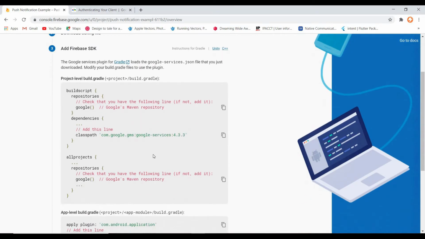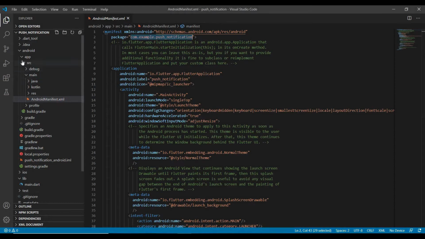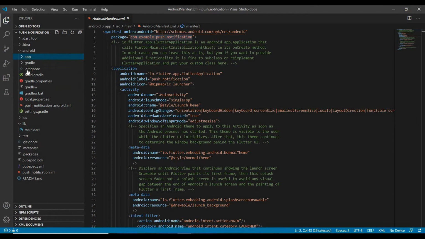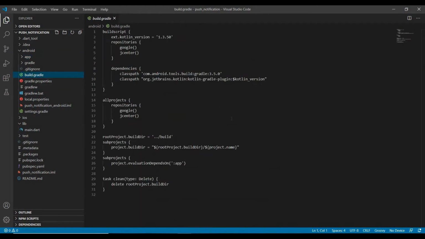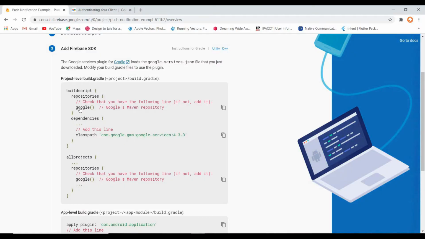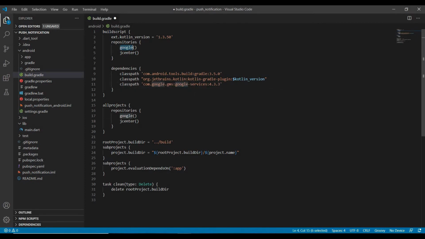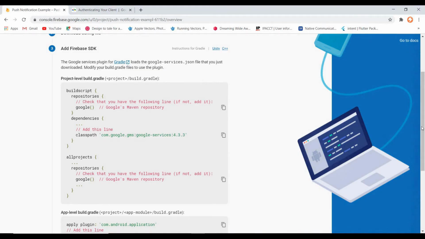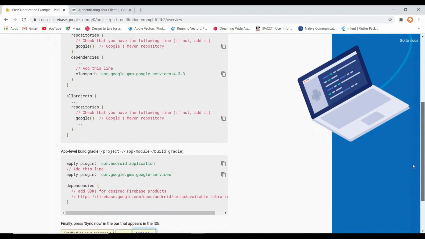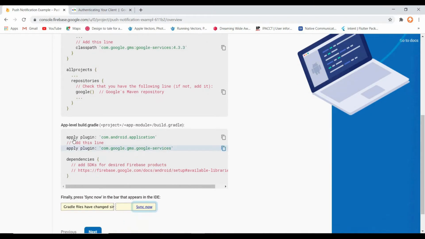The next task is to make changes inside the Gradle file. So for that, let's open the Gradle file and make the changes as suggested here. There is one more Gradle file present inside the src folder, so let's make the changes inside that file also.